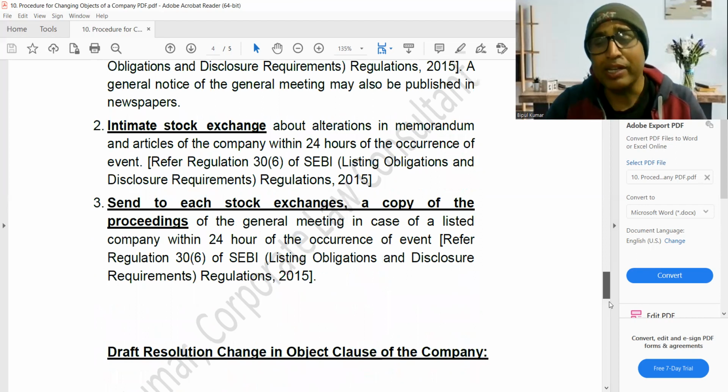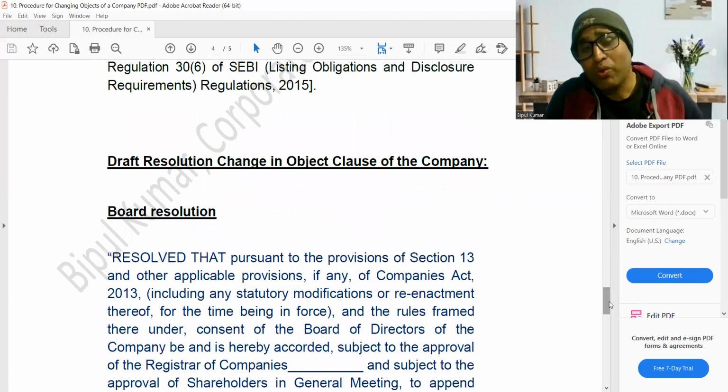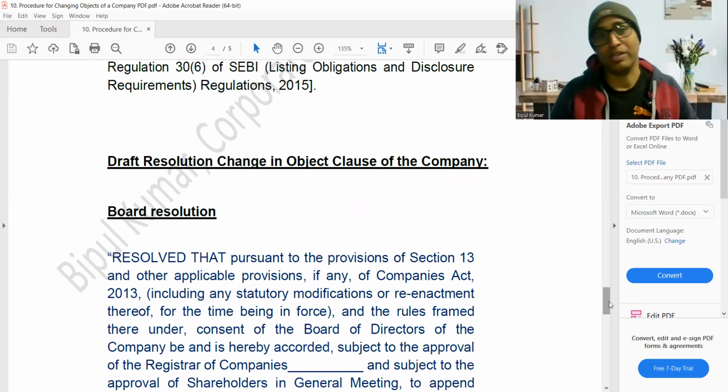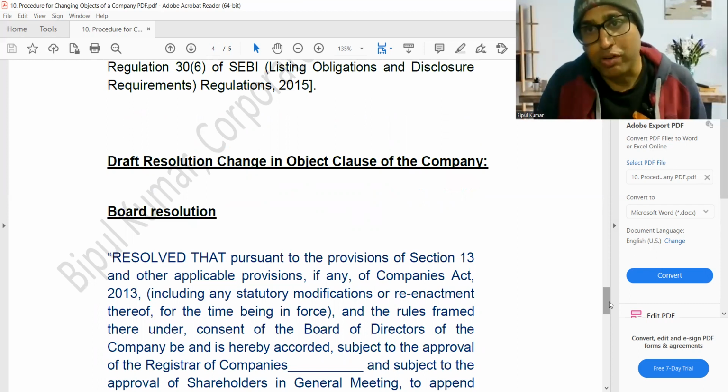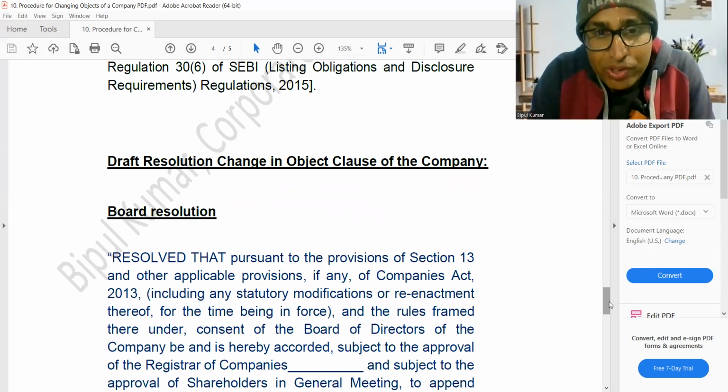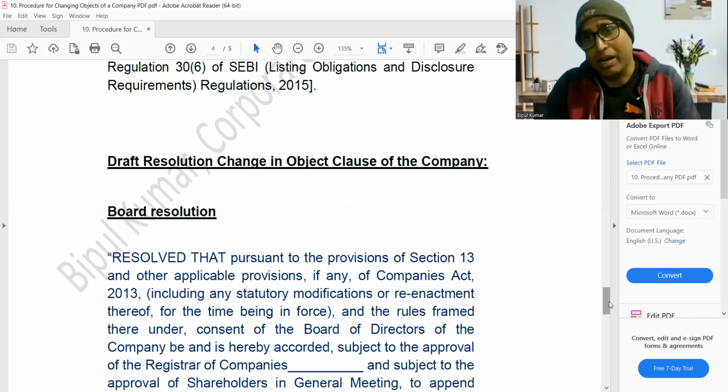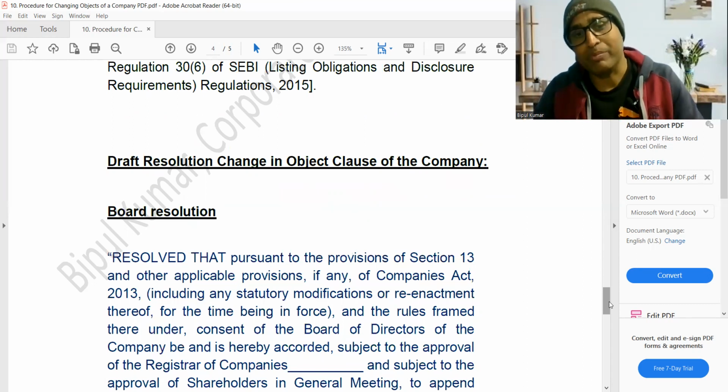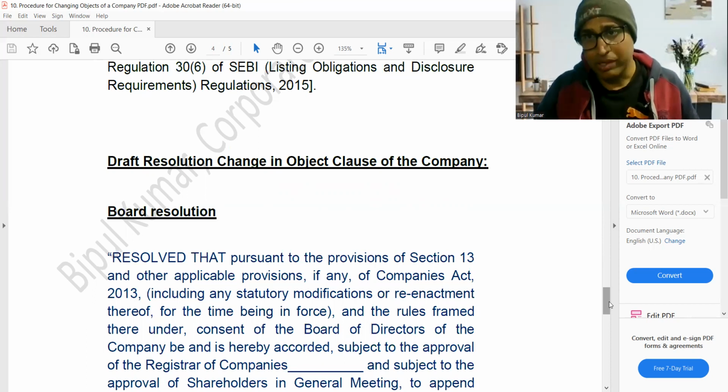And now see what is the language of the draft resolution and the object clause of the company. If you need a draft resolution, you may email or WhatsApp on my number. Then we'll forward you a draft resolution copy.